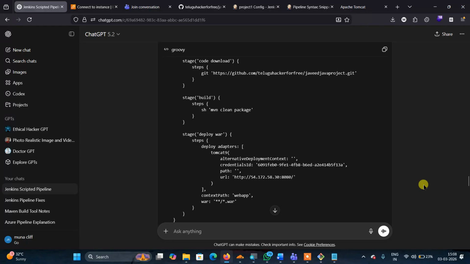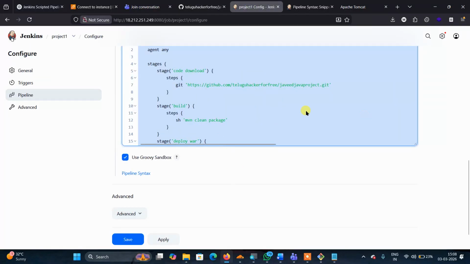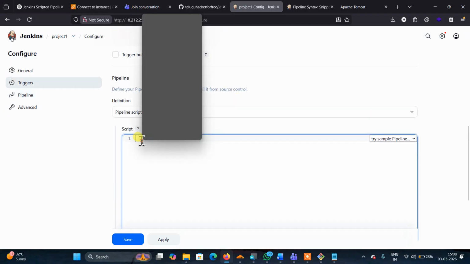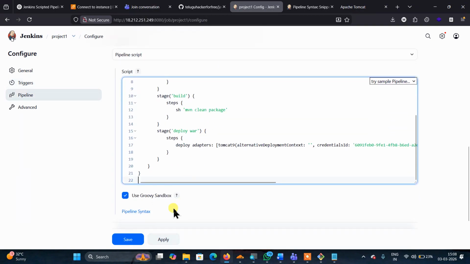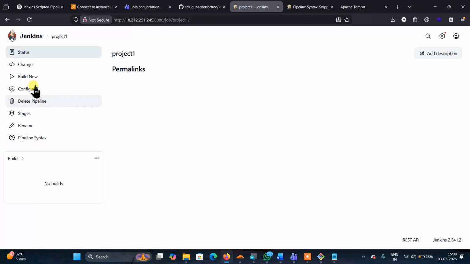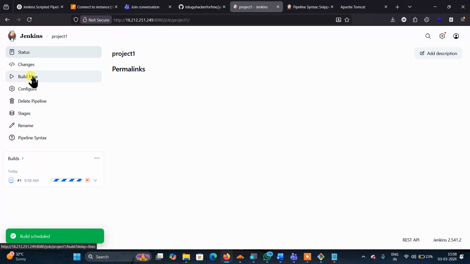Some path error is there. Just copy here and run. Check what happens. Now build the project. So previously, everything we added manually. Now we generated a script only. Let me check what happens.